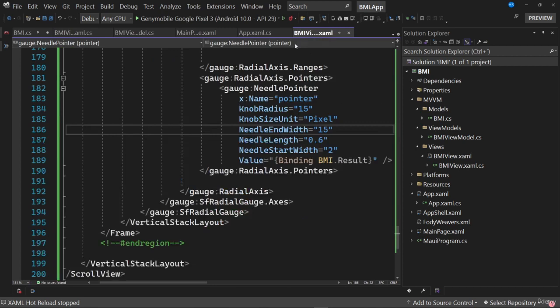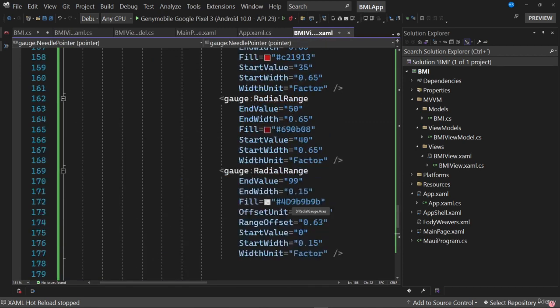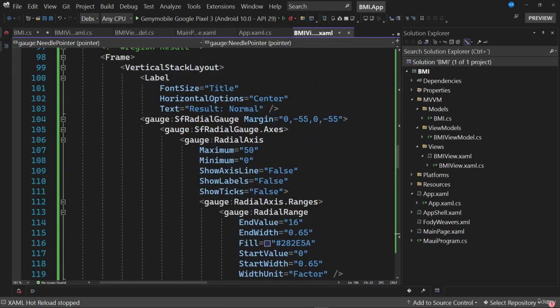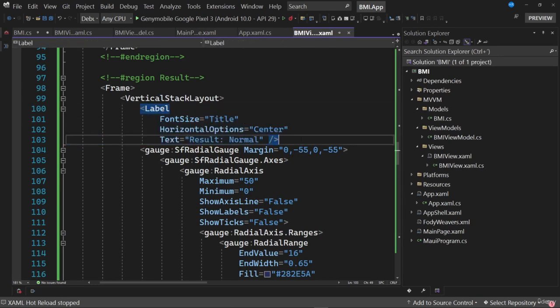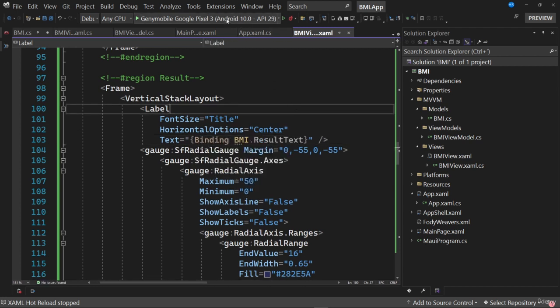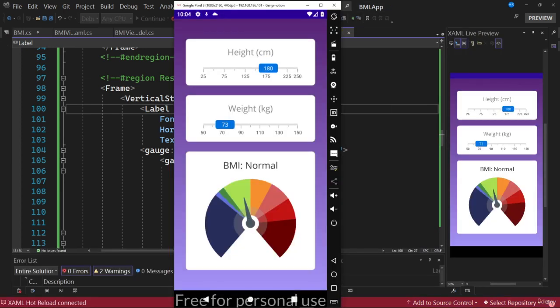The last step is to bind the ResultText property to the graphical interface. To do this, let's go back to the XAML file. We're going to look for the label control that interests us, and we're going to change this text to a binding to vmi.resultText. With this change applied, let's start once again the execution of the application.